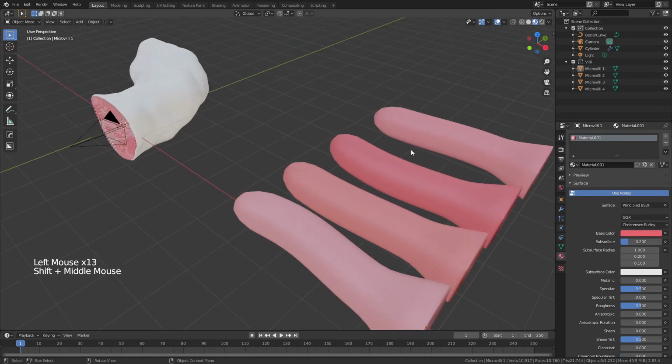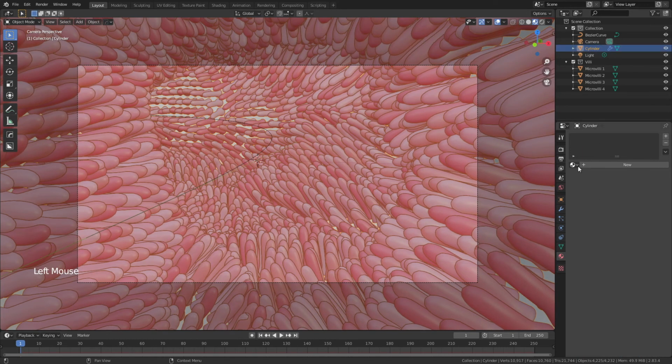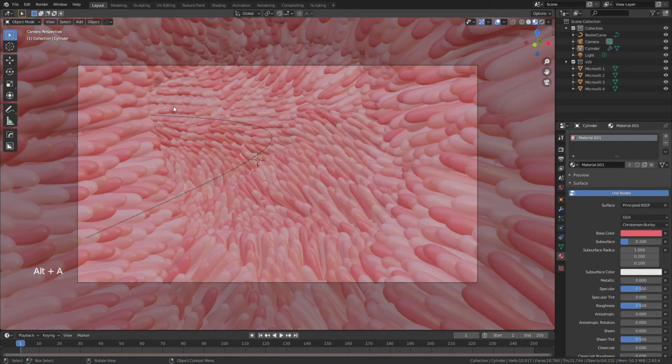So we now have our four villi in different shapes with all of the colors. If we snap back to our camera view, you can see this is actually not bad. We need to grab our cylinder, which is actually our base, and we'll give it any one of those four materials just so that the background blends in. It doesn't particularly matter which. Alt A to deselect, and now you can see we've got our scene.